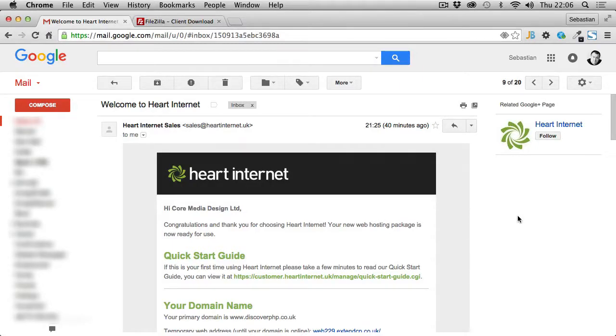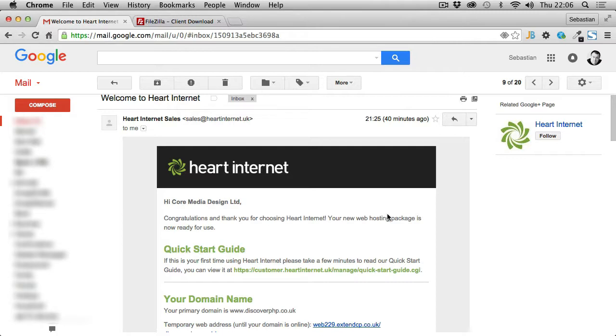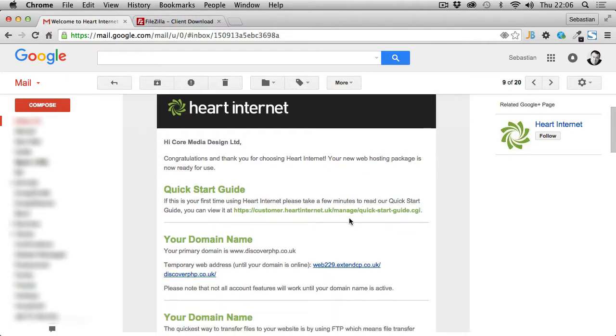When you've signed up for your hosting account, your hosting provider most likely sends you an email with all the details on how to connect to your control panel and so on. And that's exactly what we received from Heart Internet. You can see there's a quick start guide as well if you want to learn a little bit more about how to use it.